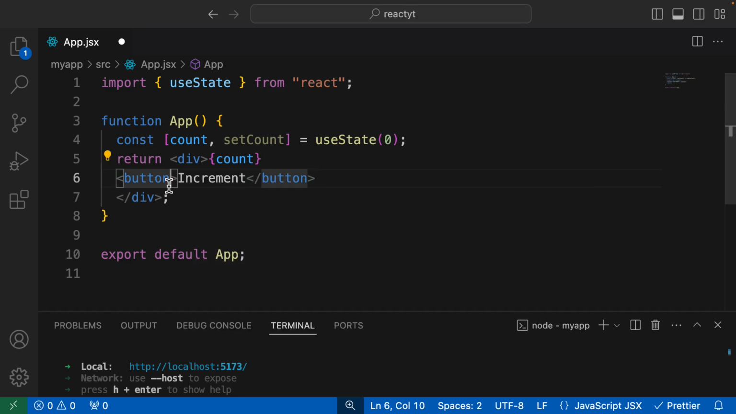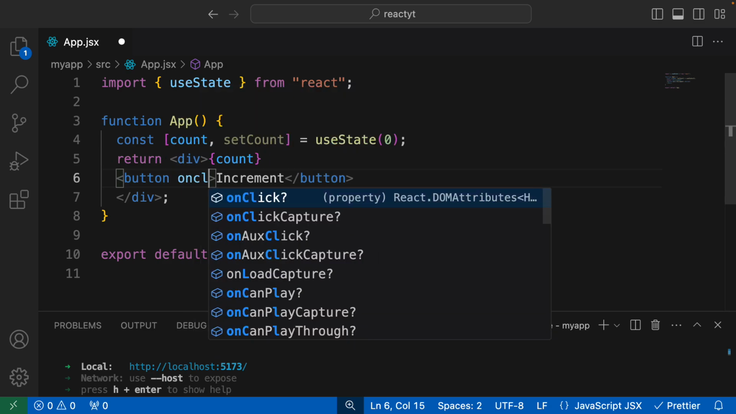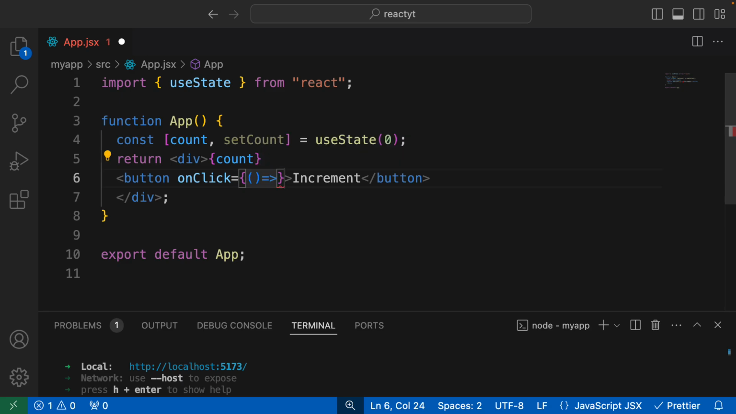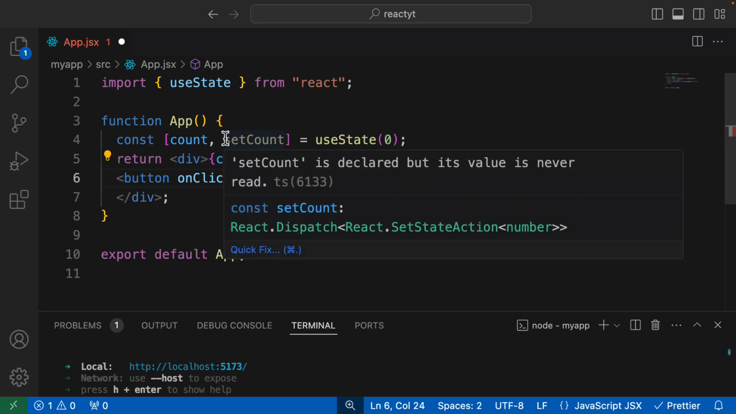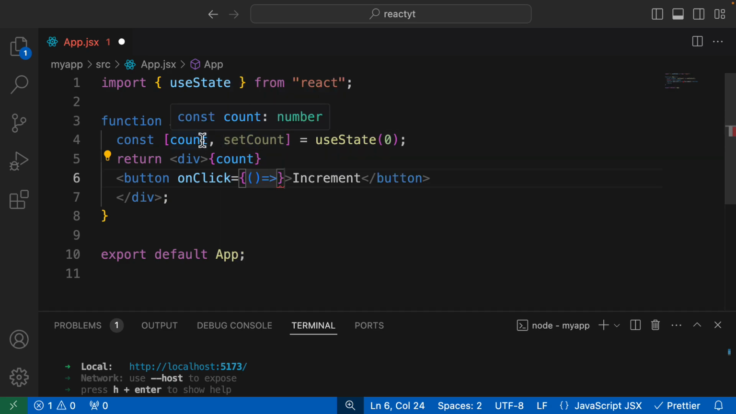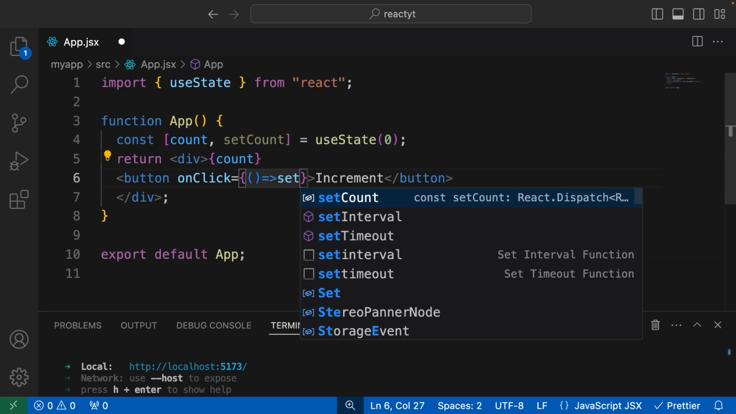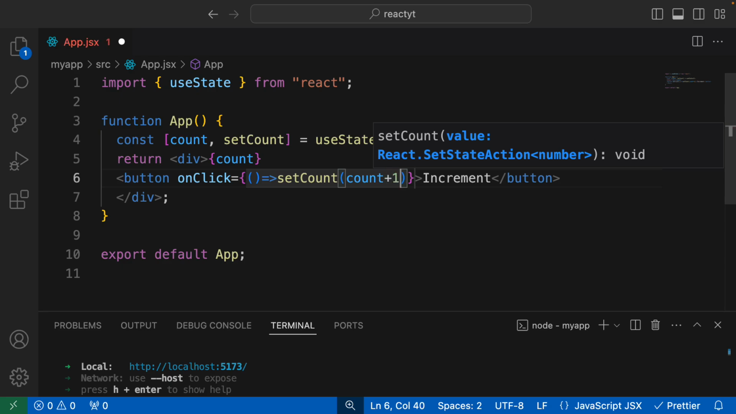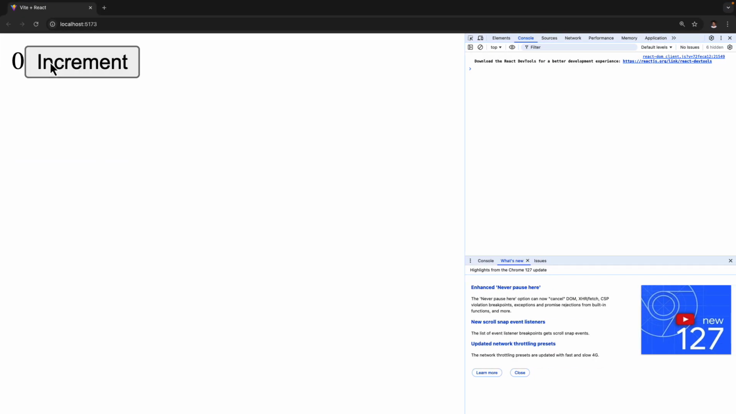Over here, whenever this button is clicked, I want to increment the value of count by 1. In order to increment the value of the state variable using useState, you say onClick equals, and over here, I'll create a callback function. Here I simply need to make use of the setCount function in order to set the value of the count to whatever value I want. So here I could say setCount, and I want to take the existing value of count, so count, and then add 1 to that. If I click on the increment button, as you can see, the value of the count is being incremented.